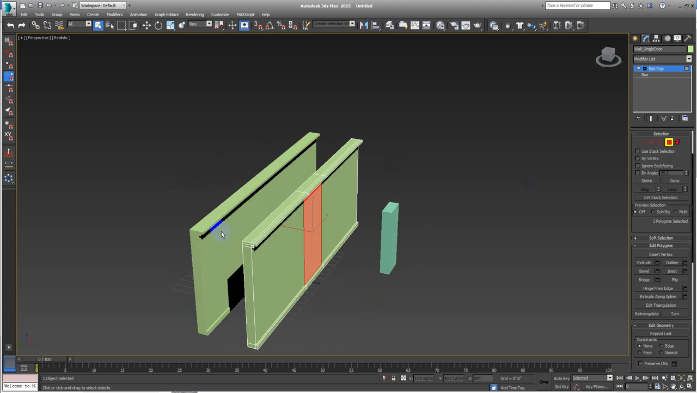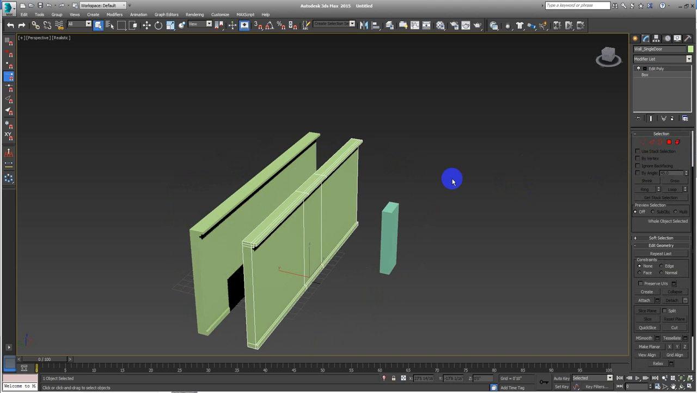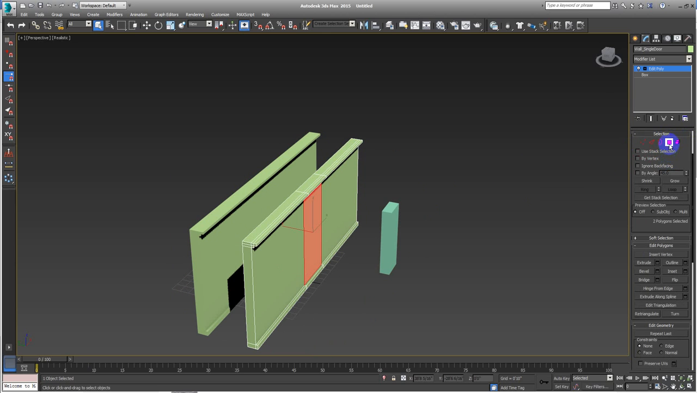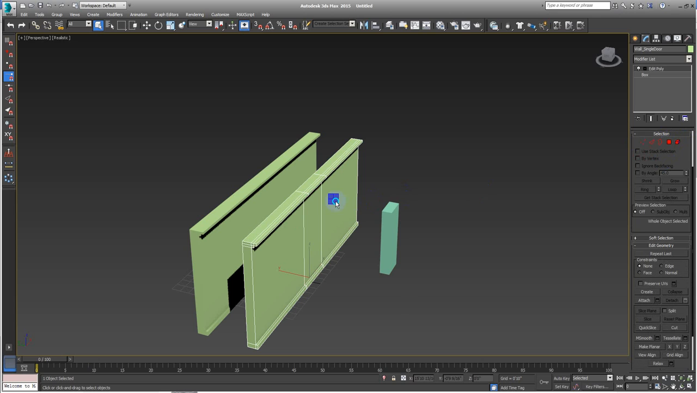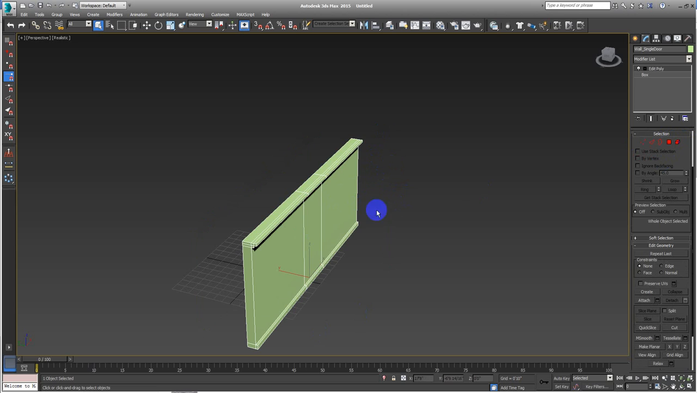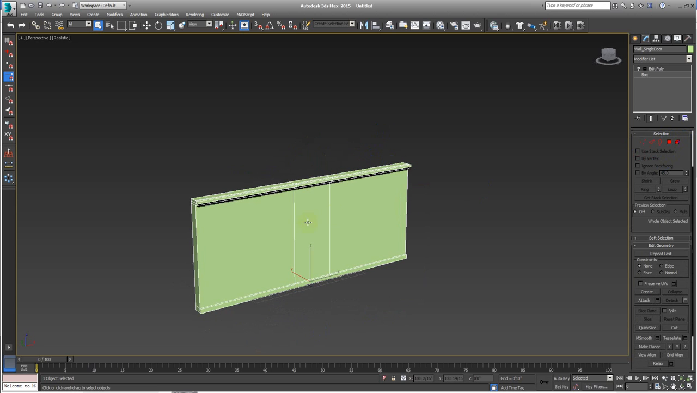Hey, check this out. This wall is bothering me, so I'll select this one, right click. If you notice, I have canceled the polygon that was yellow, so I cancel it. I right click, hide unselected, and I have the wall.